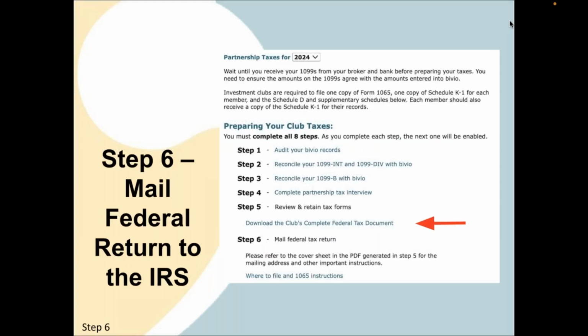But first, we'll talk about what you need to do if your club chooses to mail your return to the IRS instead of e-filing. Either mail your return or e-file your return, but do not do both. When you've downloaded and printed a copy of your club's complete federal tax return in step 5 and carefully reviewed it, click the Where to File and 1065 Instructions link for all of the details on exactly what to mail and where to send your federal return to the IRS.